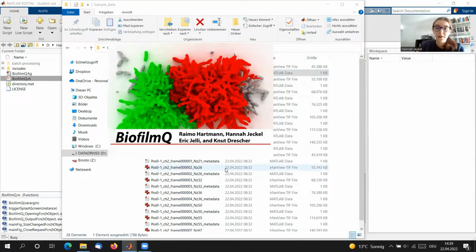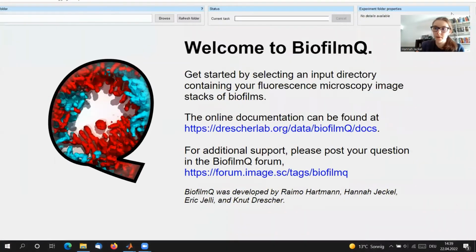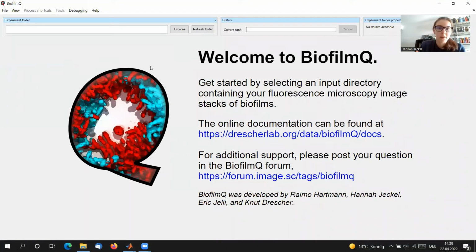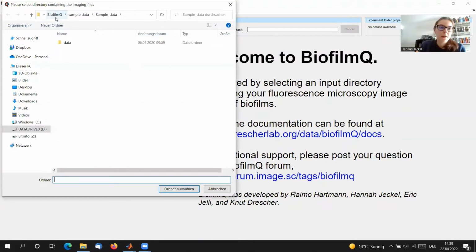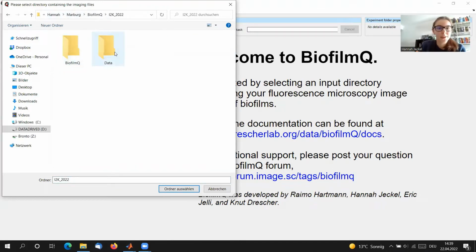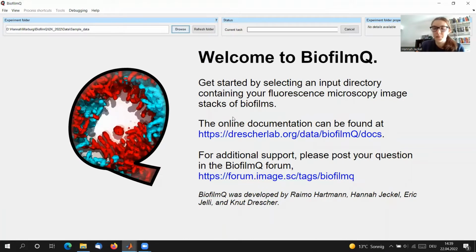As BiofilmQ has started, we will hopefully in a moment be able to see the start screen and to choose our directory. I hope that you can see and read everything that I'm doing here in terms of resolution. If you want to open an experiment folder, you have this button up here called Browse, which you can use to move to your directory. In this case, I'm actually not in the right folder. I have to go to the 2022 version, into data, and here is this sample data folder that I have shown you just before. So we just select the folder and then press select folder.